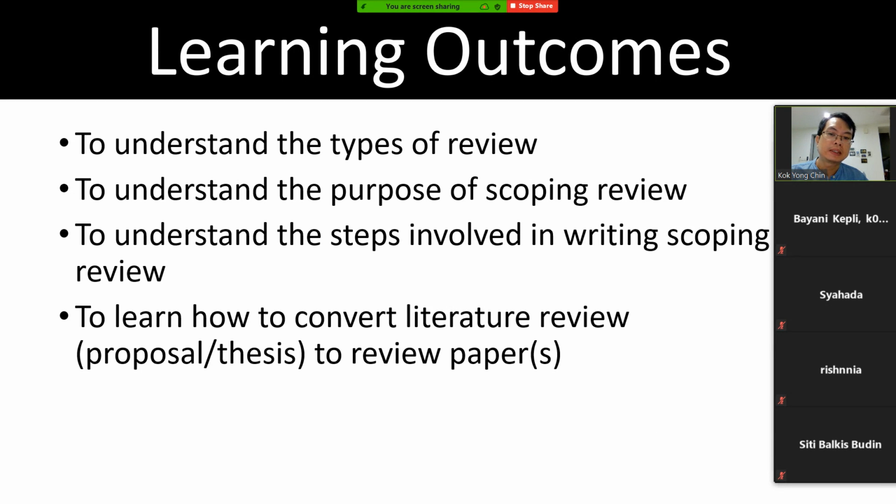So in this workshop today, at least in this morning, we'll try to understand the types of review available in the literature, and to understand the purpose of a scoping review. Then we'll try to understand the steps involved in writing a scoping review, and learn how to convert the literature review from your proposal or from your thesis to review papers.